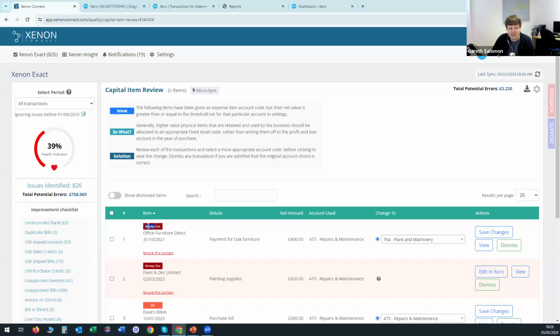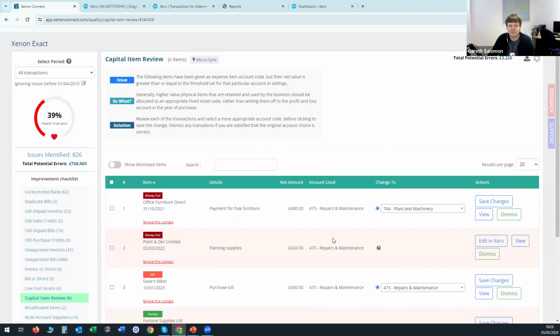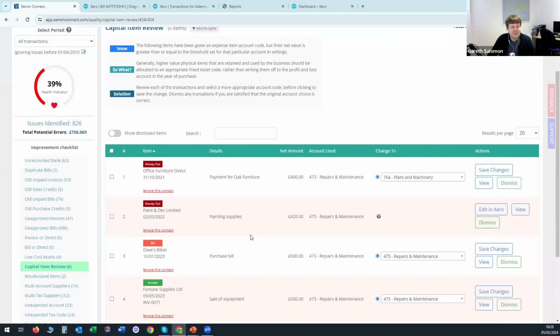It's not a bill, it's a spend item in this example, but it could just as easily be a bill like this third item down here. So it's tidying up those fixed asset codes, isn't it, and repairs codes, and making sure that we're not just doing this at year end, making sure that the figures are meaningful as we go on throughout the year, or perhaps every quarter when we're doing the VAT return.